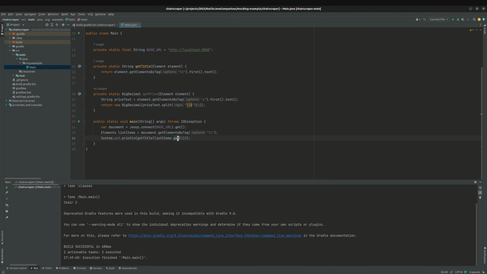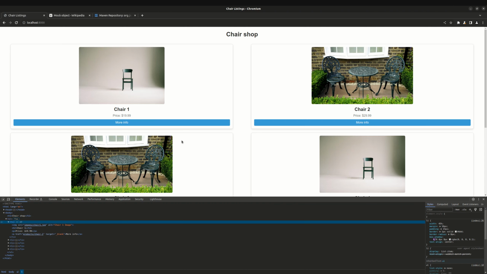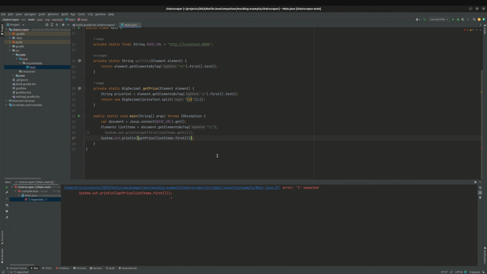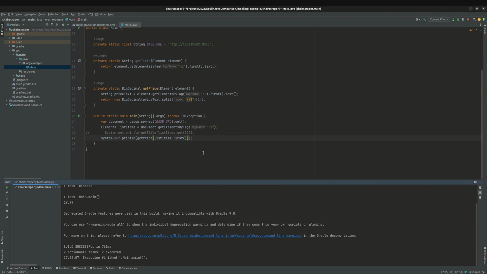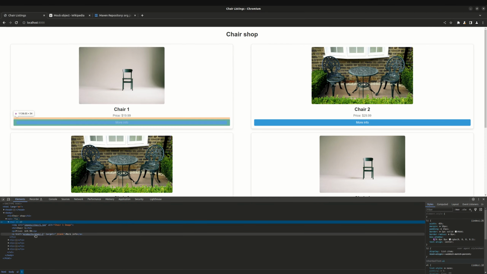And we can test that this works as well. So we're going to get the price of the first element of all list items. And this should return 1999 once we fix the compilation errors. There's an extra brace here. Okay, so we got 1999 as expected, and finally we can extract the additional details.